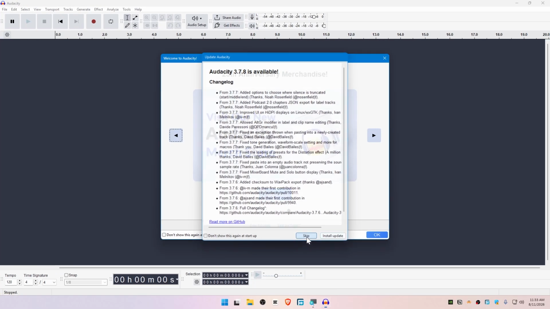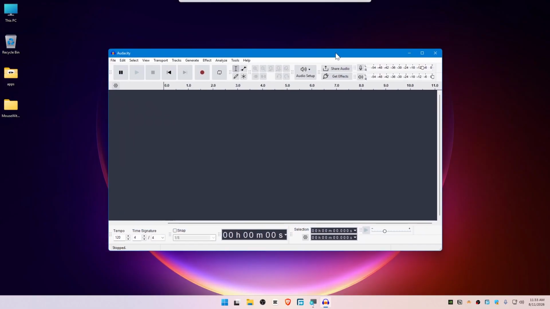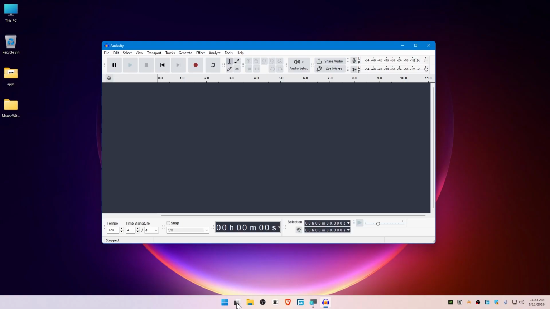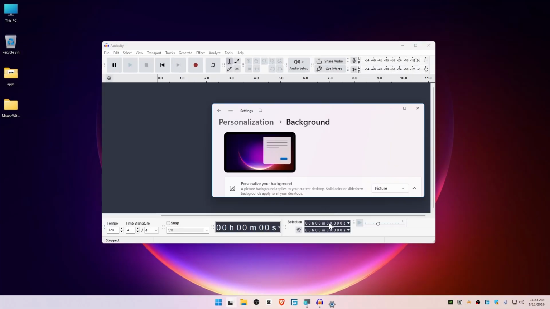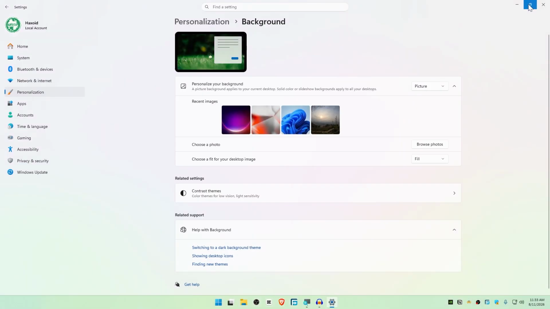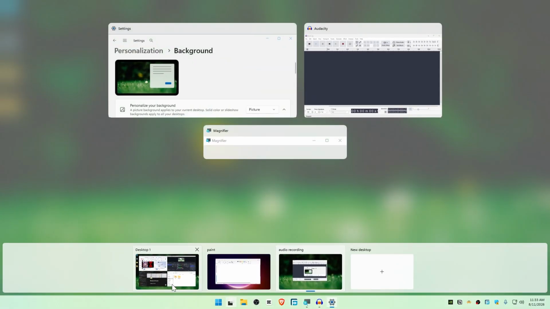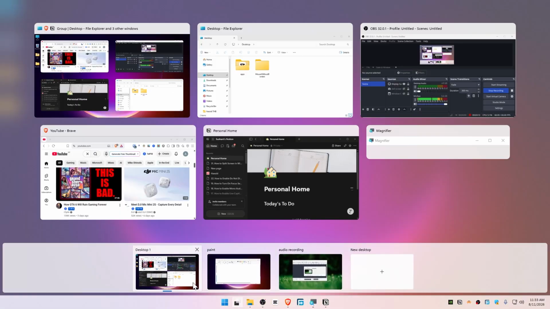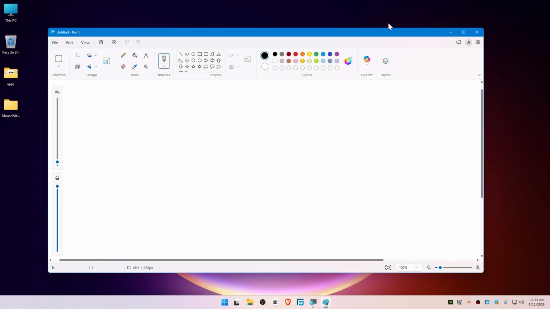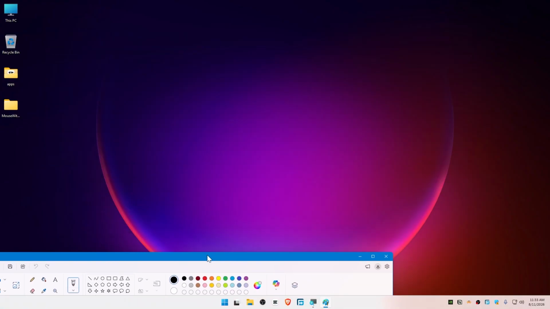On audio recording, I have a different one. We can still set that if it doesn't apply. Let me choose the background here. This one, a grass, it seems beautiful. Now we have a different background for each desktop. Here on Paint, we have a different background, as you can see.